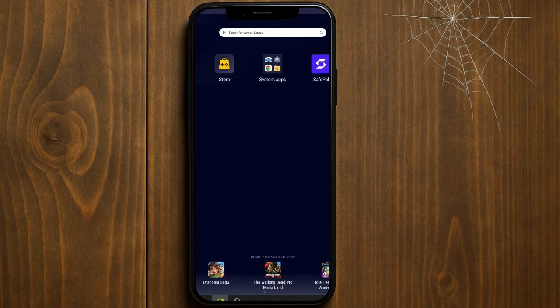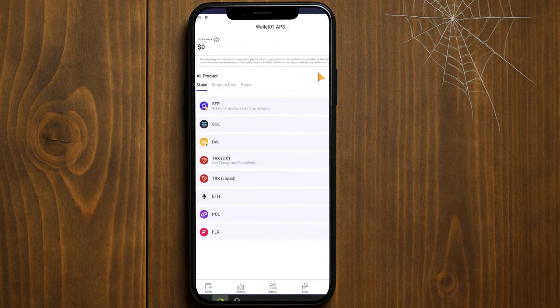To recover SafePal wallet, open the SafePal app and tap on Software Wallet. Then select Import Wallet. Choose the option mnemonic phrase or seed phrase. Carefully enter your 12 or 24-word mnemonic phrase in the correct order, making sure there are no spelling mistakes or extra spaces. After entering the phrase, set a new wallet name and create a strong password to secure it. Tap confirm and your wallet with all its assets will be restored.